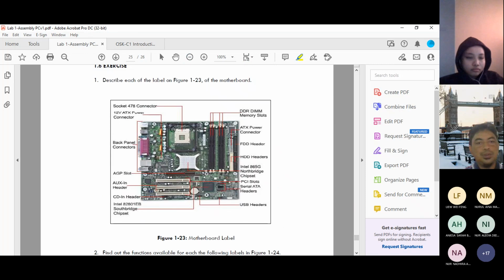So this is the motherboard. We have the socket connector for the CPU, and then we have the DDR slots or RAM banks. Then we have the ATX power connector, then the hard disk drive connector, and then the expansion slots. So these are all the expansion slots. And this is the USB port, and these are the other ports that we have at the back of your PC.